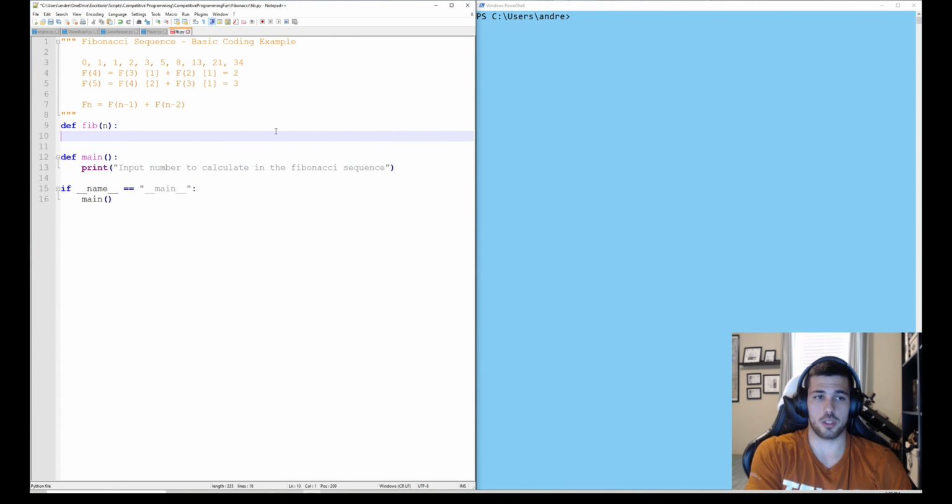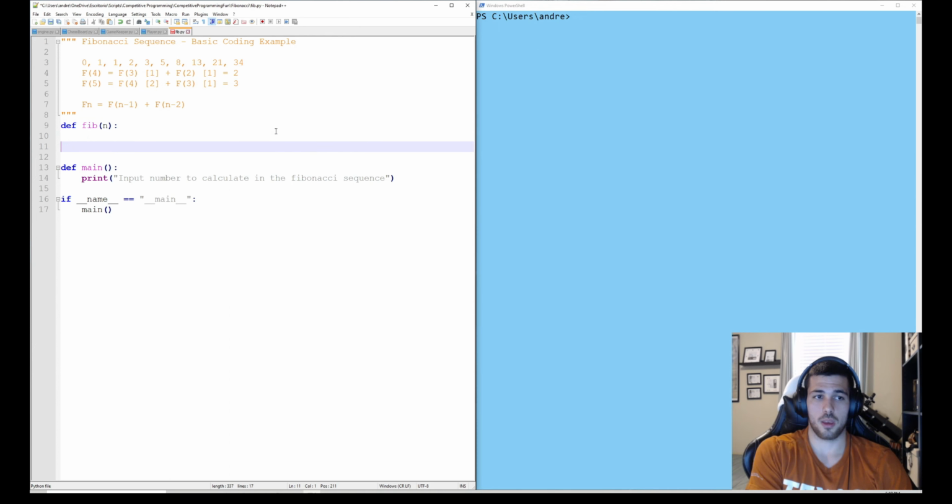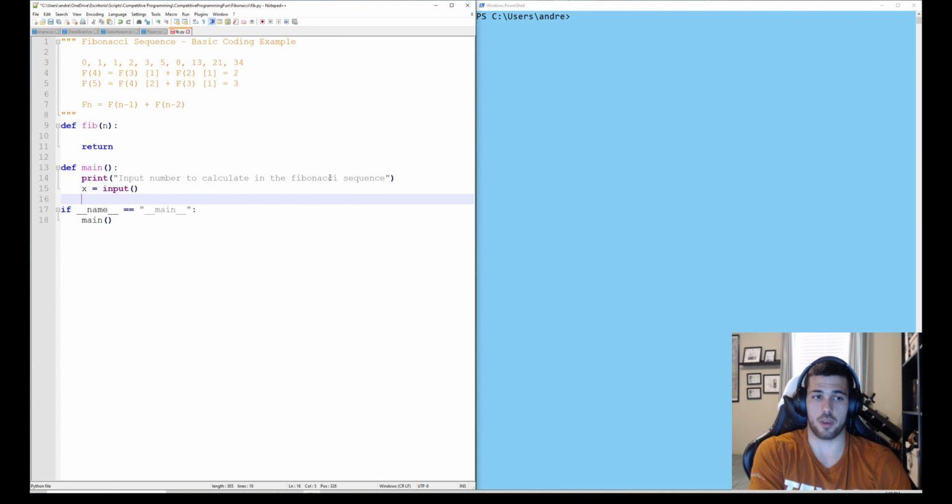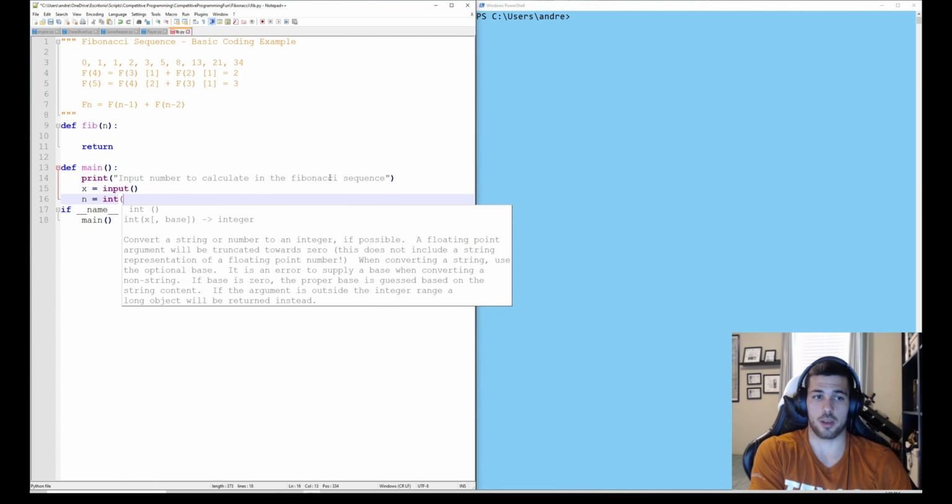So we can write our Fibonacci sequence, and this is going to be our function, and then we're going to return something. First, let's say we get the input from the user. We ask them which number they want to calculate. So we can say x is equal to input. The user will put in the input, and then we can say n, so we cast this as an integer, converting the string to an integer if possible.